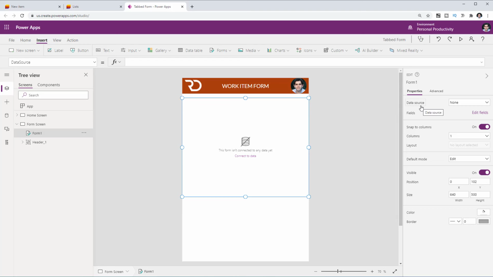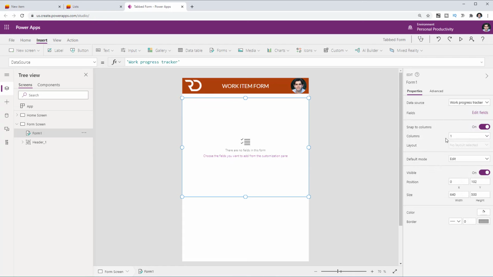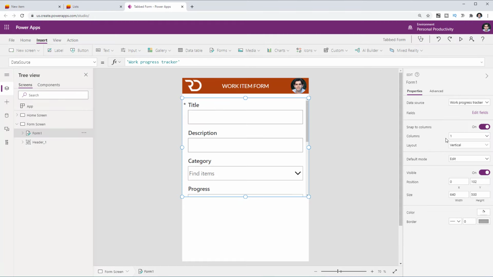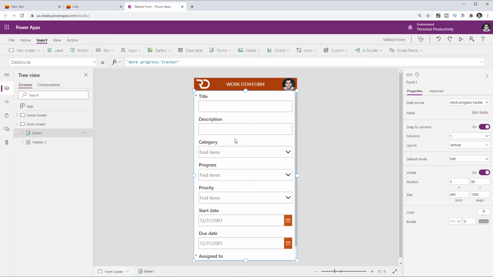And for the properties of the form control, the first is the data source. So I will connect it to my Work Progress Tracker list. And once I do that, it will go ahead and add some of the fields in there. And I have the option of adding additional columns in here or deleting some of the columns. Now I've gone ahead and spanned the height of the form to the full height of my screen.